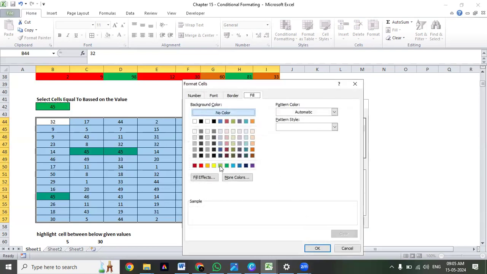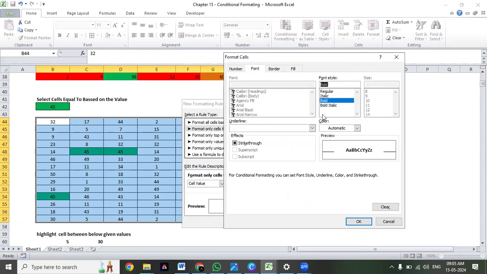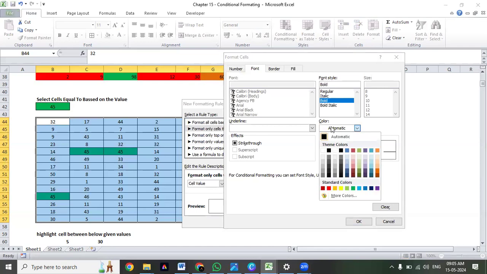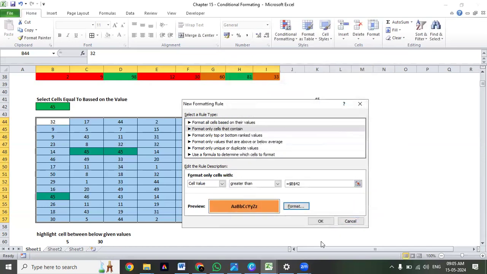Format. A darker green is given there, so let's make it brighter. Let's highlight with orange, and for the font, let's make it bold so that it will be more glossy and highlighted. On the orange color, let's make the font black. Okay, no problem, let it be black and click on OK. Now let's see how it works.